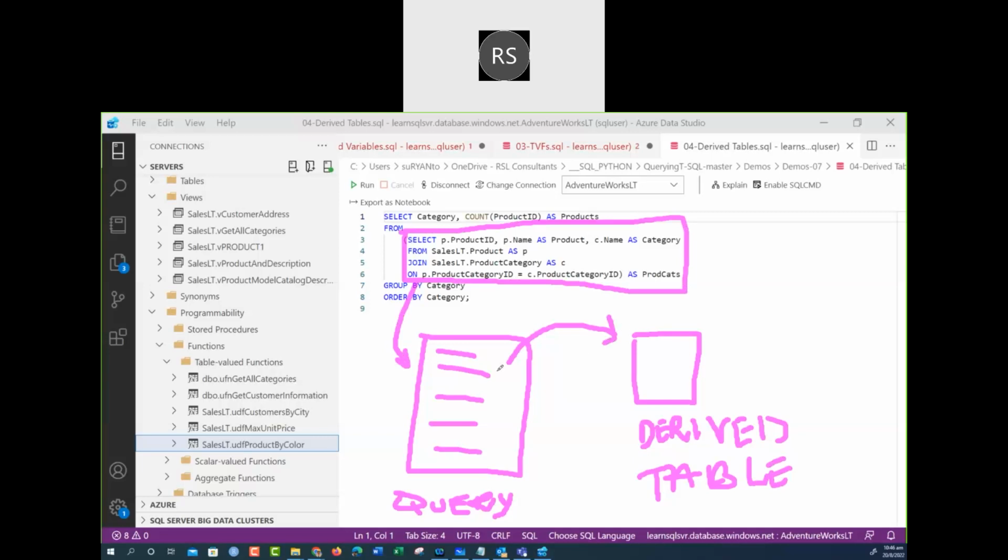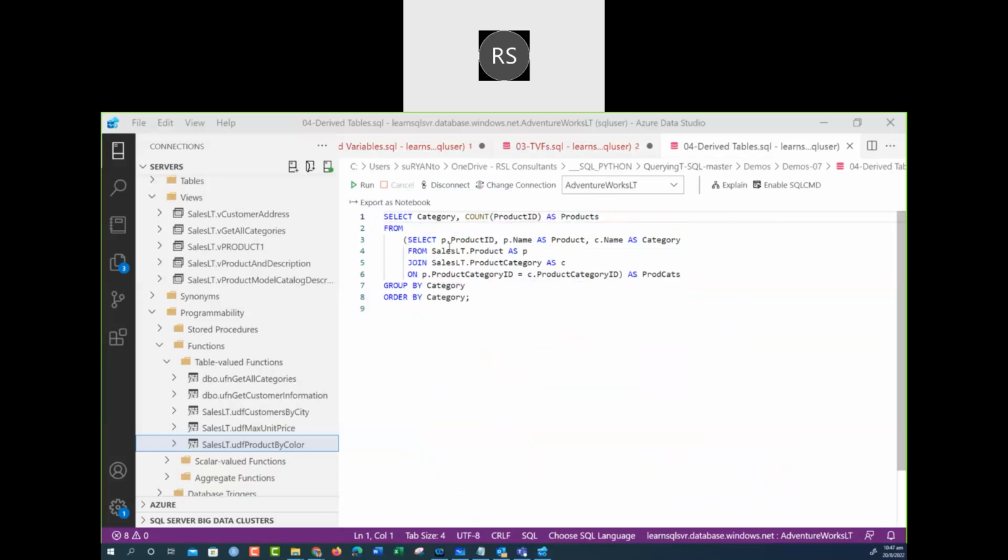And from this parent table, I want to get only the category and then the count. How many products in this category? Now let's look here. This one in the bracket, I run first.